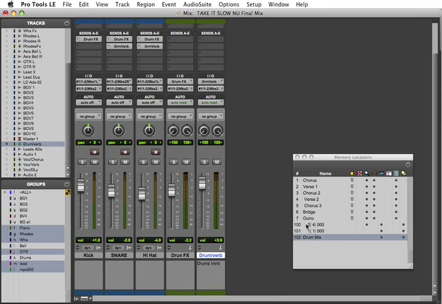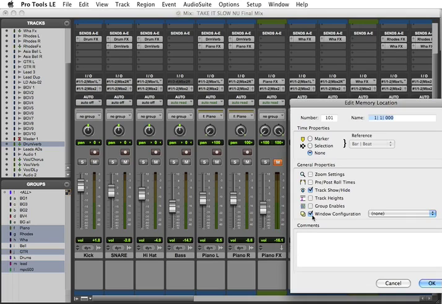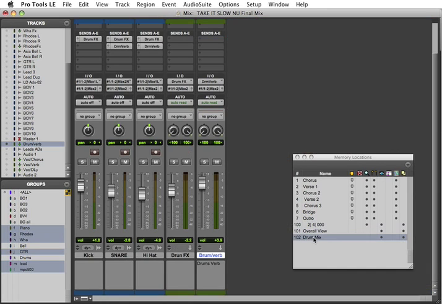I can also go to here and I'll say, well, this is my overall mix view. I'll click on this. And this is the overall view. And I want to see the overall view. I can see my drum view, my overall view. It's really cool. Great way to work. So now I can see my mix.